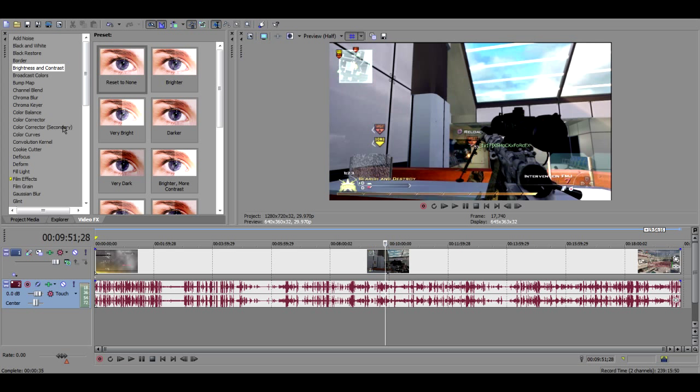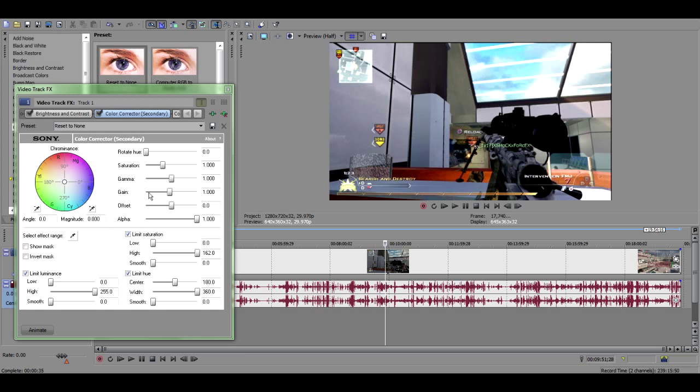Then what you're going to do is you're going to come down to color corrector secondary, not the first one but secondary. Again, drag reset to none to over here so that it applies to all the tracks, and wait for the window to pop up. Obviously, like I said earlier, my computer is being a little slow because I'm frapsing and it's not the greatest computer, but what are you going to do? You got to work with what you got.